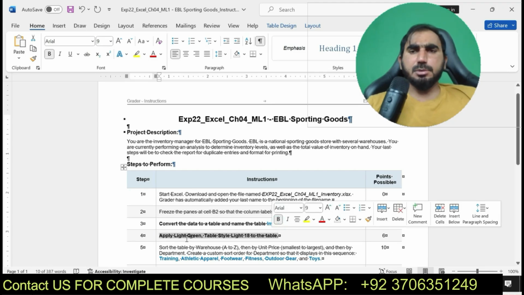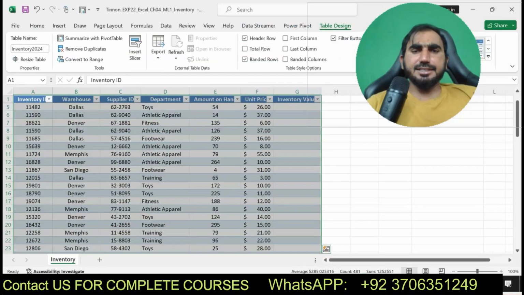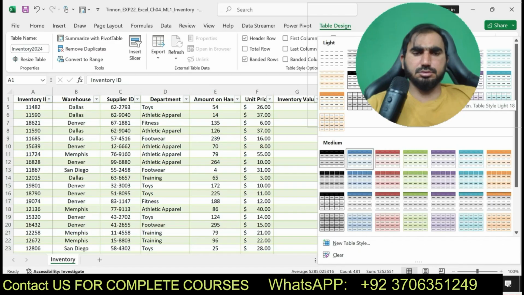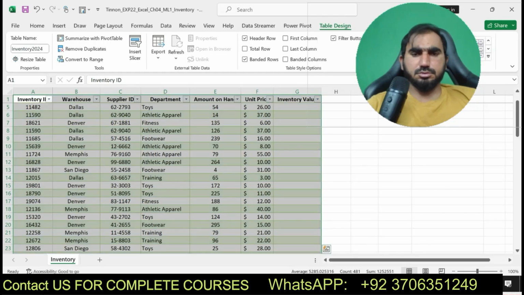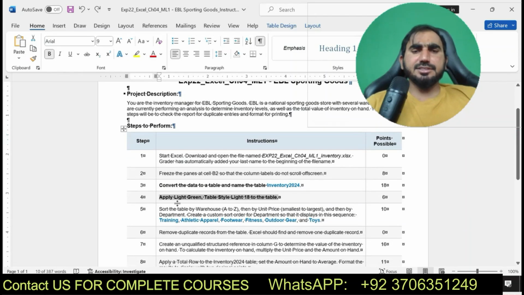Now I am going to solve step number 4 here. Apply light green table style Light 18 to the table. Now I am going to apply the table style Light 18. As you can see, I have done step number 4. Now I am going to move to my next step.